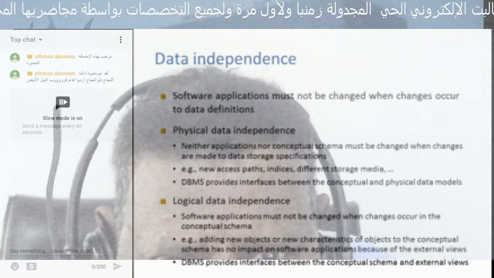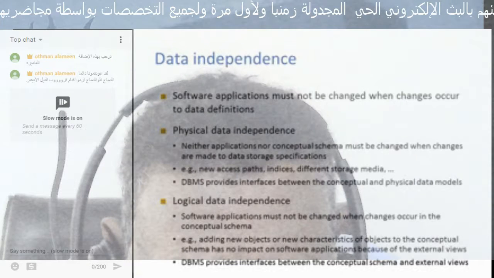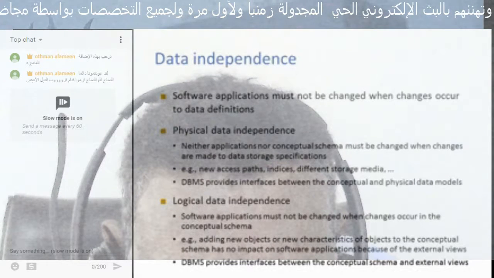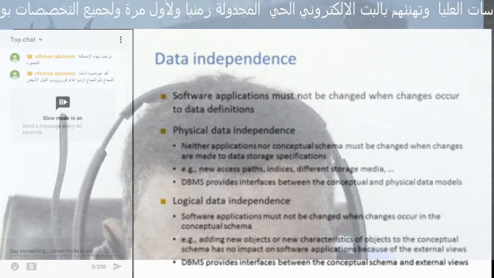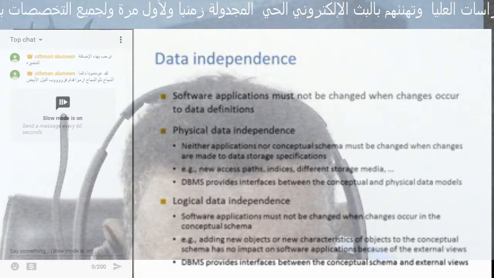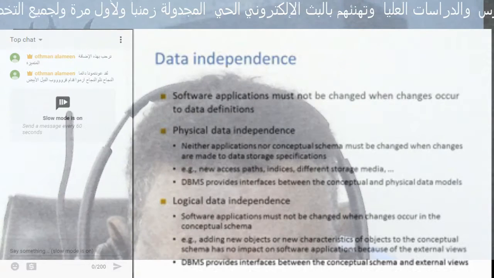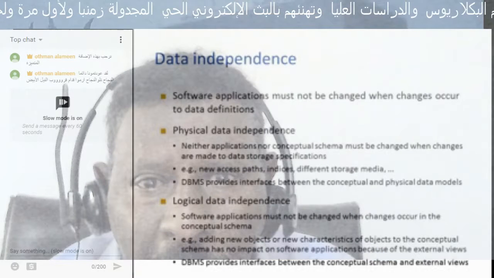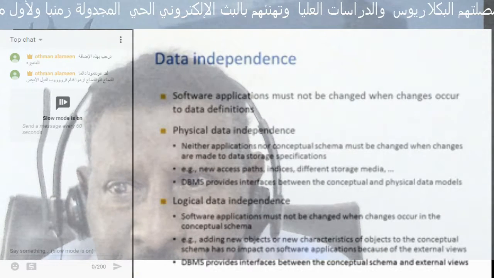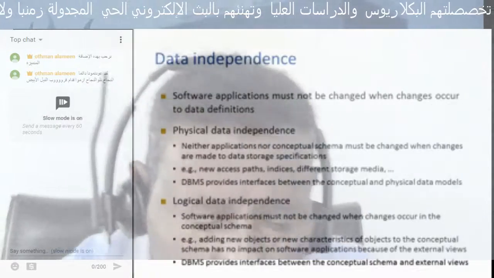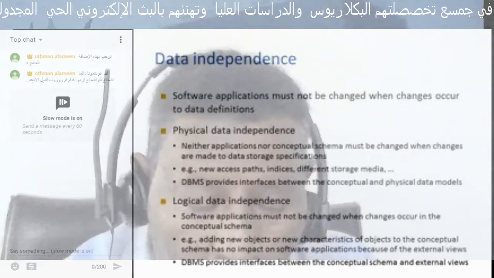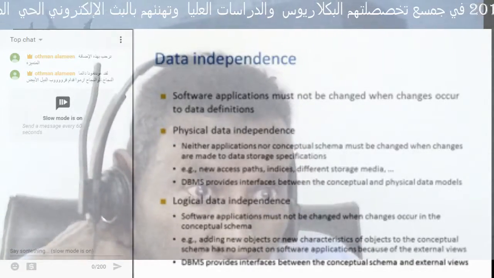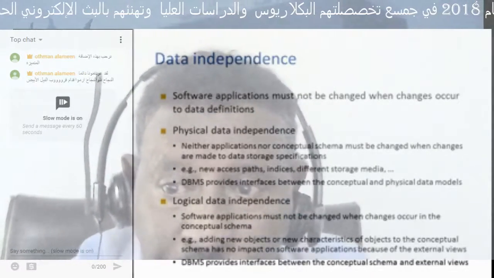So whether you add new objects or whether you add new characteristics to objects, Facebook or social media account to students, for example, if you do that in the conceptual scheme, it will have no impact on the software applications, because basically the conceptual scheme is hidden from those software applications by means of the views. So the views are going to offer the information tailored towards the application such that changes in the conceptual scheme will not affect any of the applications. To that end, the DBMS will provide interfaces between the conceptual scheme and those external views.